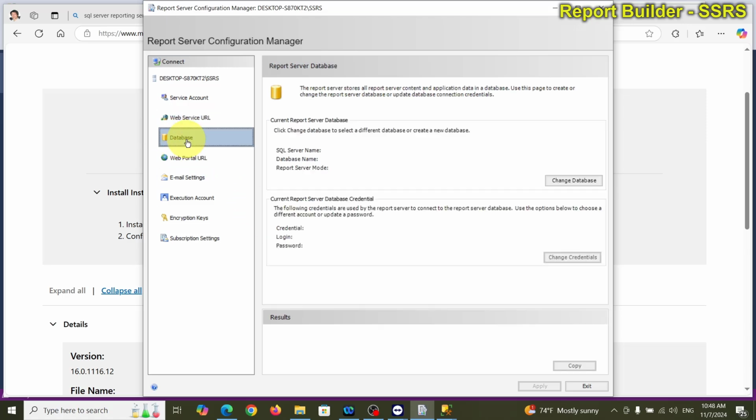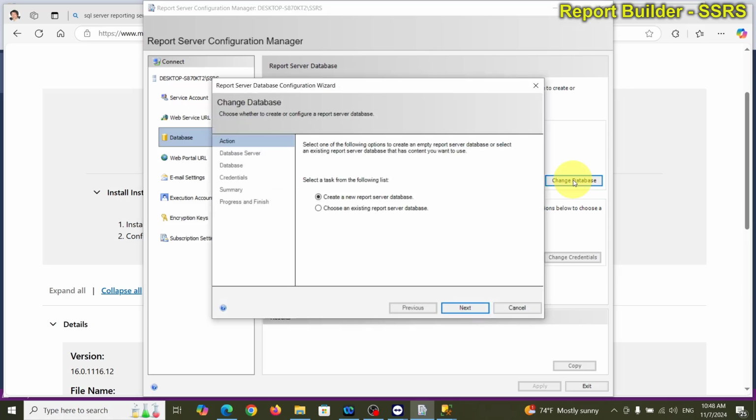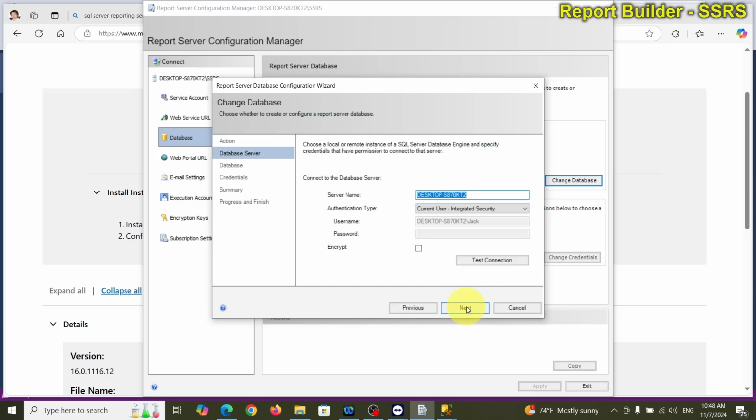Well, you know what? Let's come to a database. I wonder if it needs a database. And let's change this. See this server right here? Let's see if we can do this. Let's see. Choose new reporting server, choose existing report server. What about existing? Okay, that's a server name. Test.